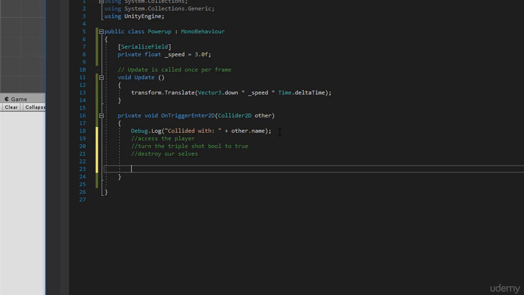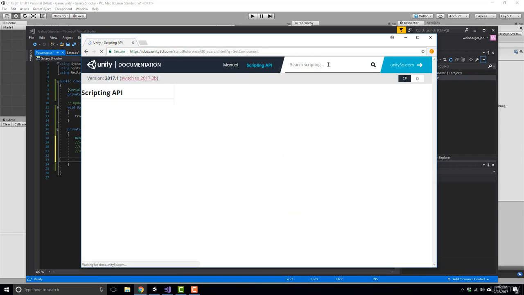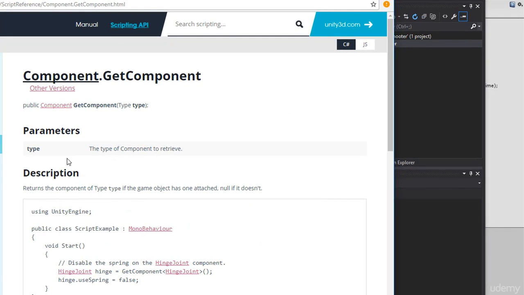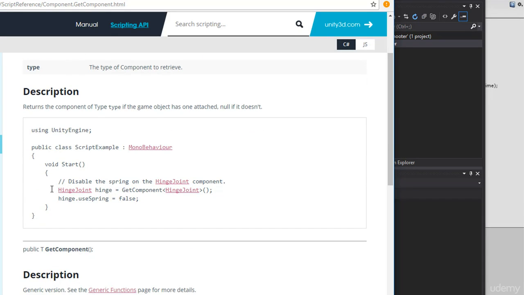Script communication works using what's called getComponent. So let's go ahead and look at the scripting reference for getComponent. Go ahead and type in getComponent. Component.getComponent returns the component of type if the game object has one attached, null if it doesn't. Now let's look at an example of this. Here they have a hinge joint. This is just a data type, a class type called hinge joint, and they named it hinge. This is just a variable name, it could be named anything. And they're basically saying equals getComponent hinge joint. Once they have that component, they can access the properties that are part of the hinge joint class.